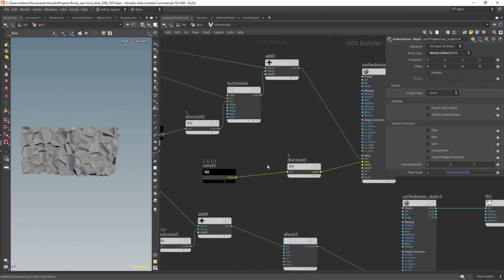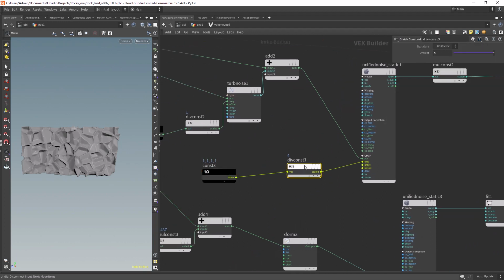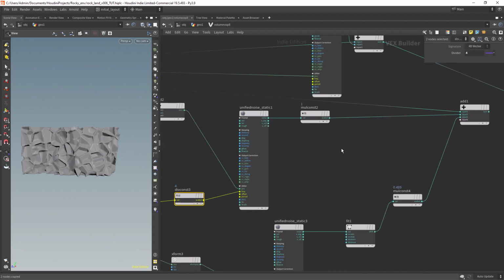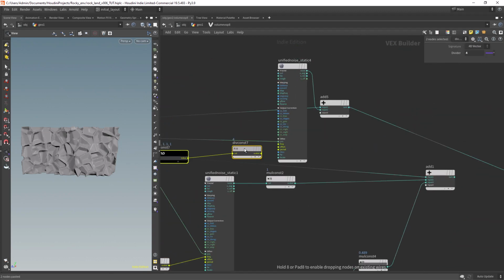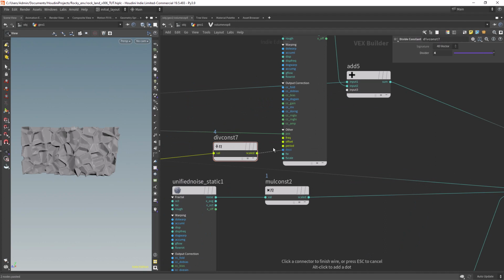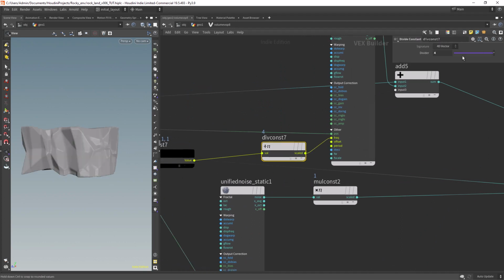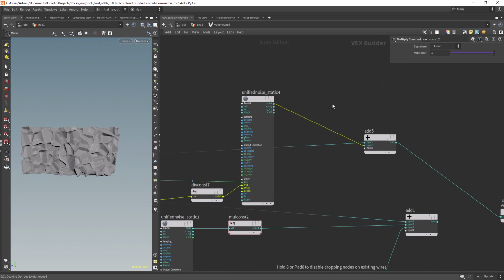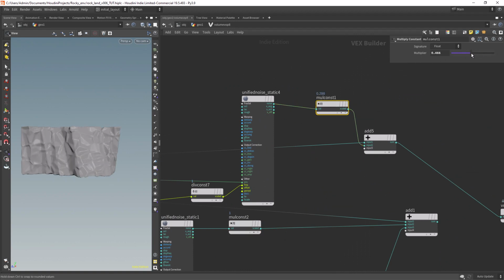So the next step would be to play with the frequency of the noise, which is like the tiling of a texture. With a simple constant node and a divide by constant, you can have a more intuitive control. If you increase the value, it will produce a bigger noise and the other way around. Another thing you can do is to add a multiply constant to control the overall effect of the resulting noise.